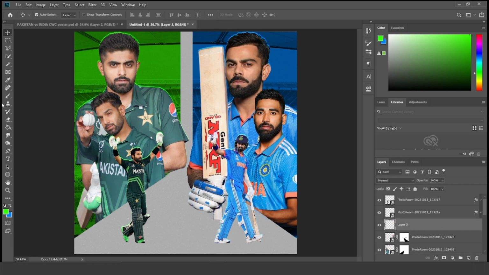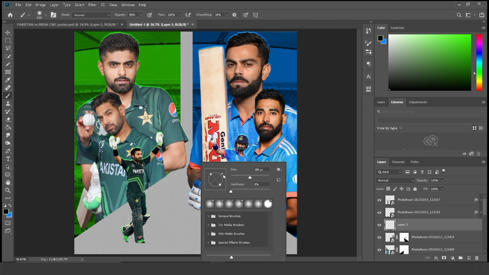Create a new layer, and it's time to add some shadows on the ground. Follow the same steps.